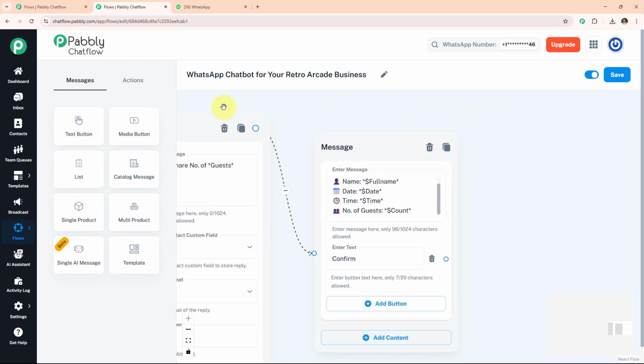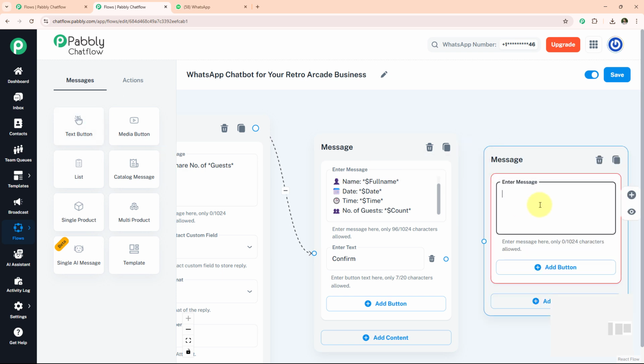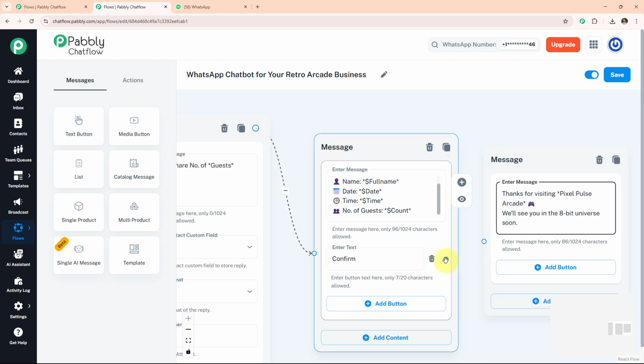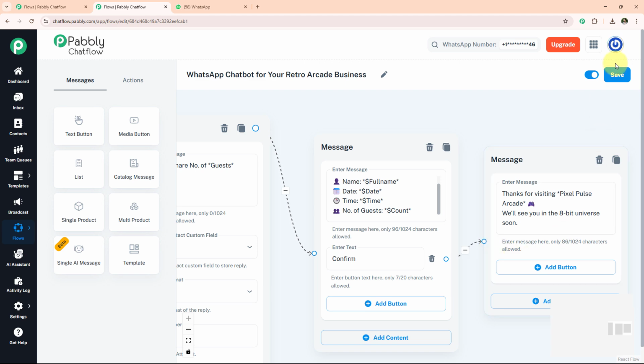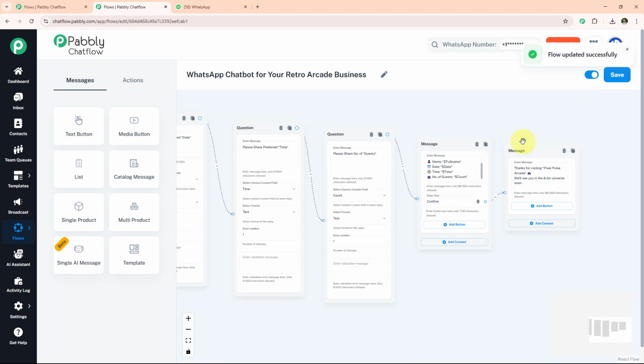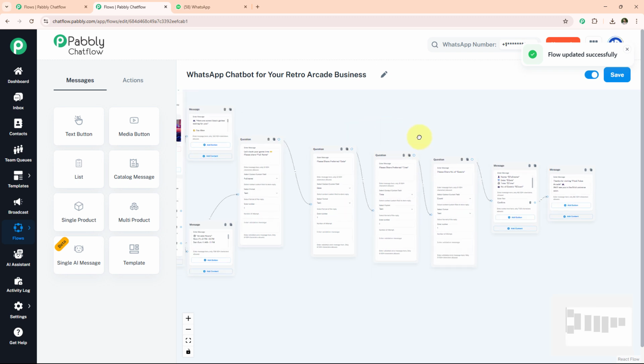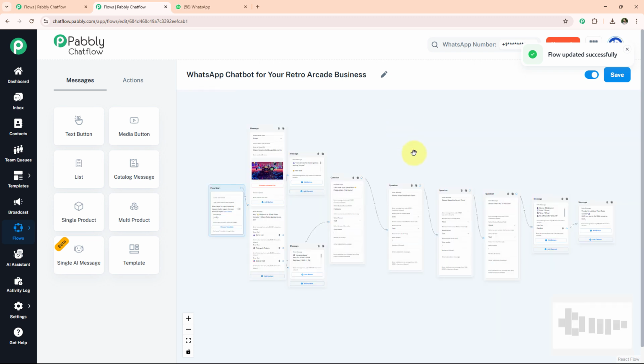Now we take another text button and write a message on it and simply connect this confirm button to this message box and save the flow. So we are successfully creating our WhatsApp chatbot with the help of Pabbly Chatflow. Now if you want to increase your chatflow according to your needs, you can easily do.